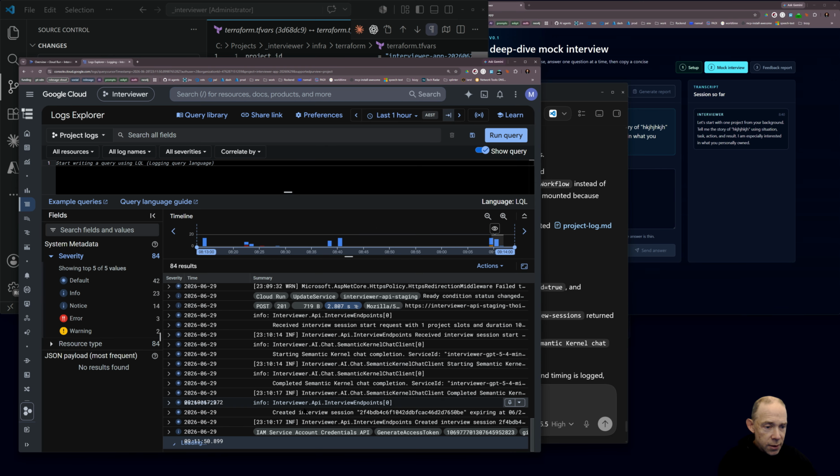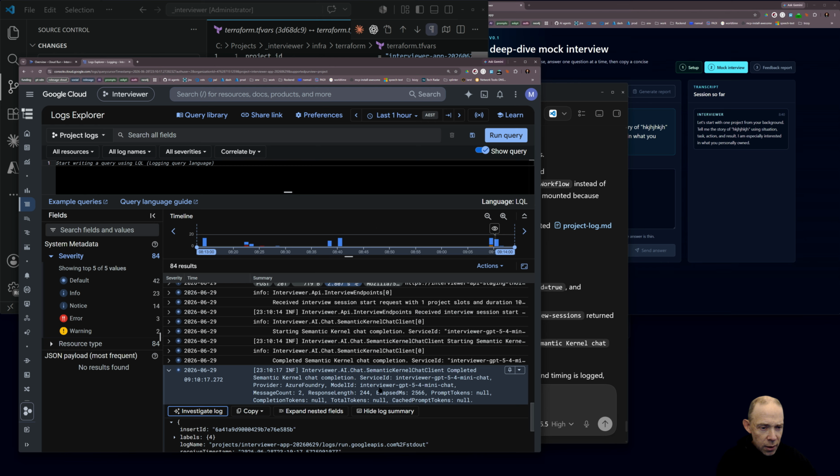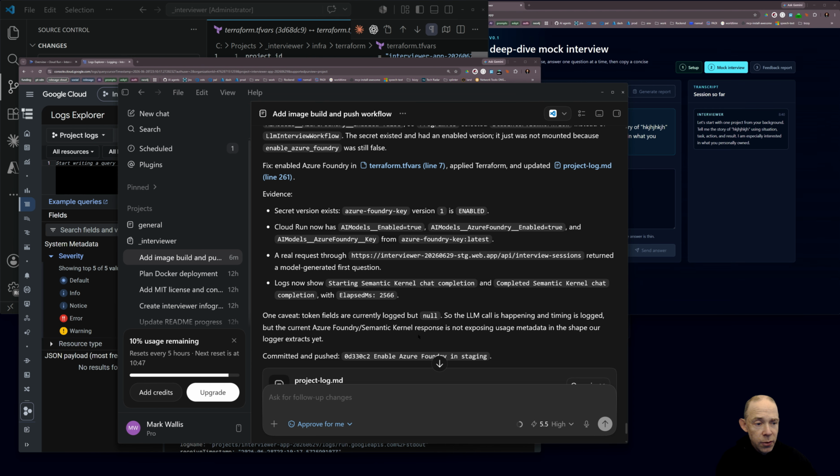I think it did a test. So endpoints created, semantic kernel chat. I think that might be it there. Yeah, so we can see that it called the GPT-5 mini chat. The response length was 244, and it made a note that the token usage isn't something that's currently being returned by semantic kernel.